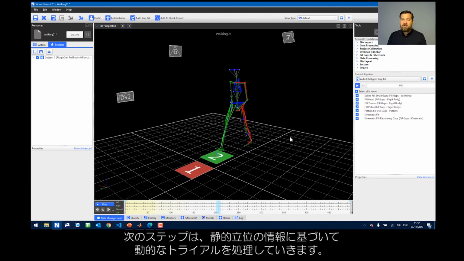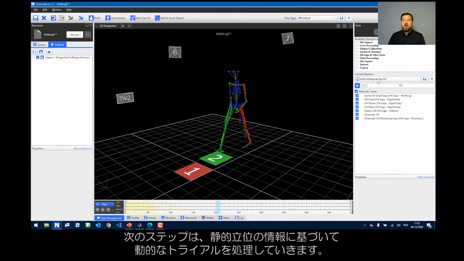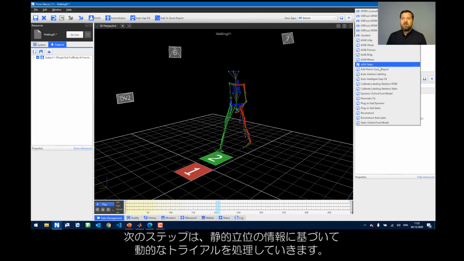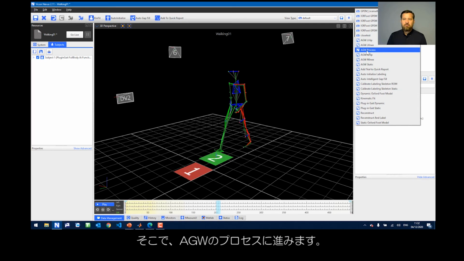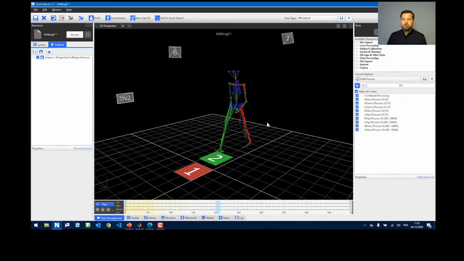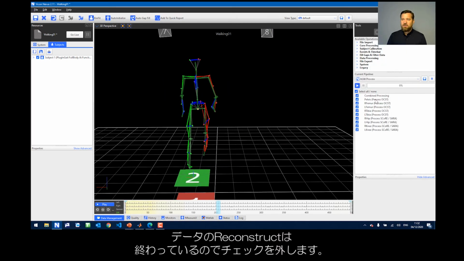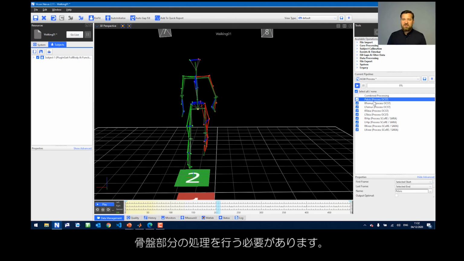So the next step, what we need to do is process our dynamic trial based on the information that we have for our static. So we go Advanced Gait Workflow Process. Okay, we don't want to reconstruct our data again, but what we do want to do is process the pelvis.